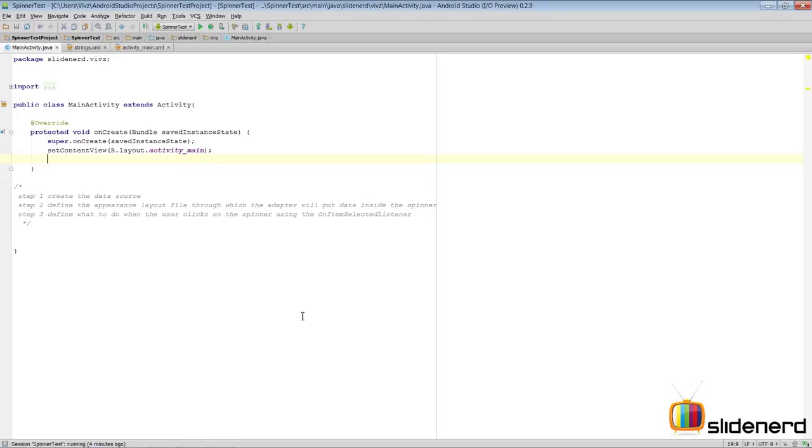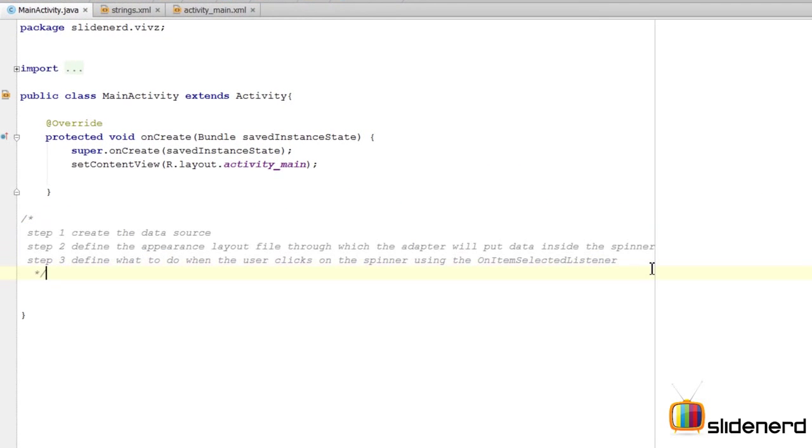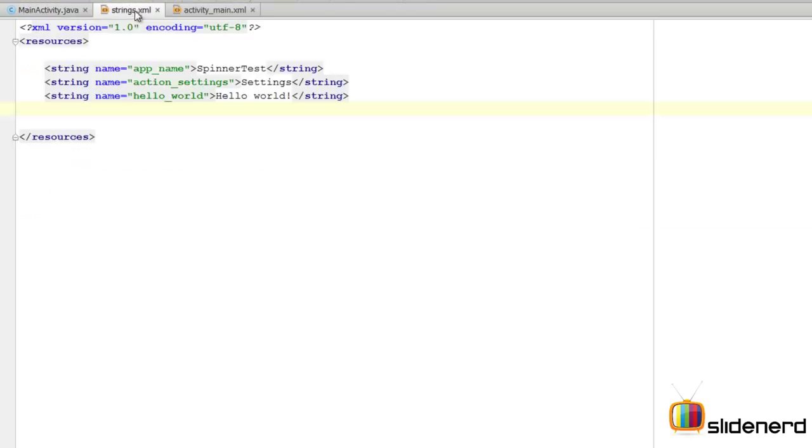In this video, I'm going to show you guys how to make the spinner in Android Studio and how to get it working. So I have written down a series of steps for making this program work. Step 1, create the data source. You can use the data source in Java or you can make them in XML. For now, I'm going to create the source in XML.